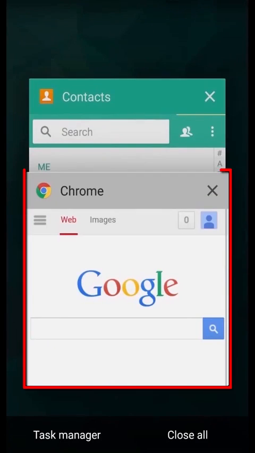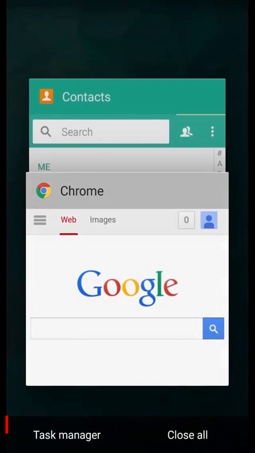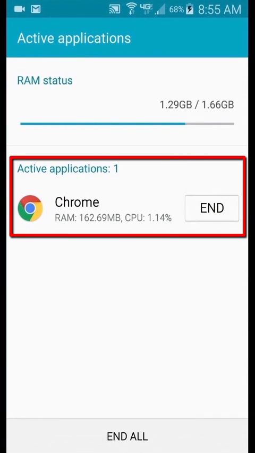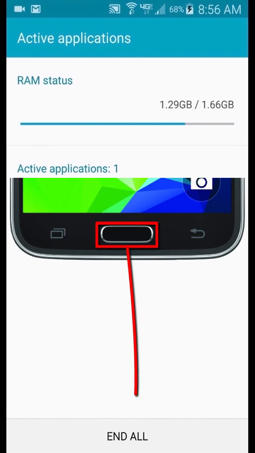If we open one of the apps listed in Recent Apps like Chrome, touch the Recent Apps button again, touch Task Manager, we will see that it is again active. Most apps will close down automatically after a period of non-use. Touch the Home button to exit Recent Apps.